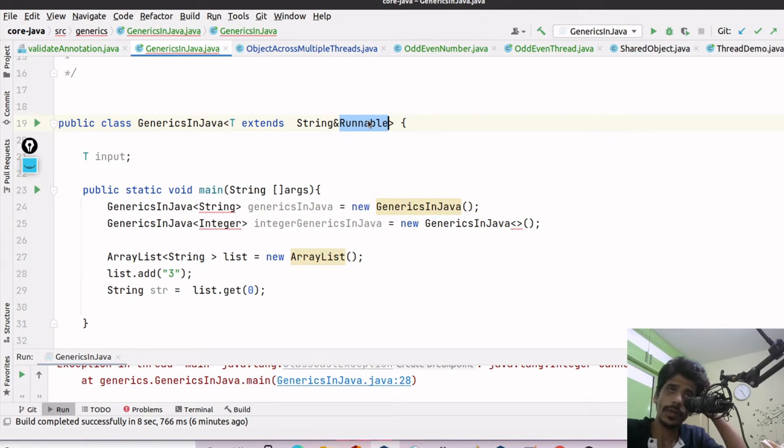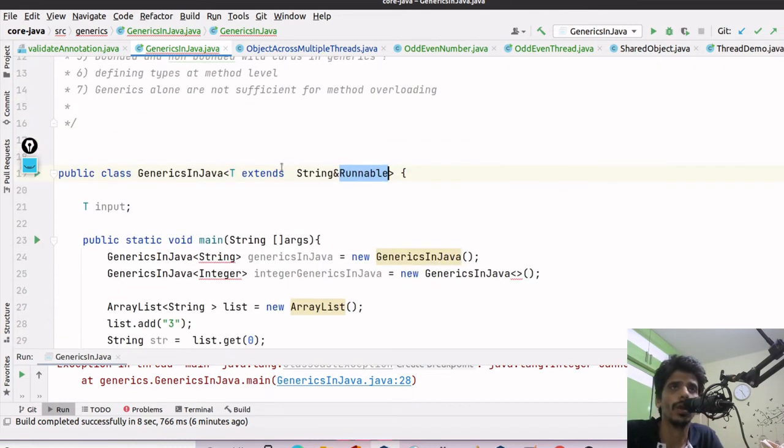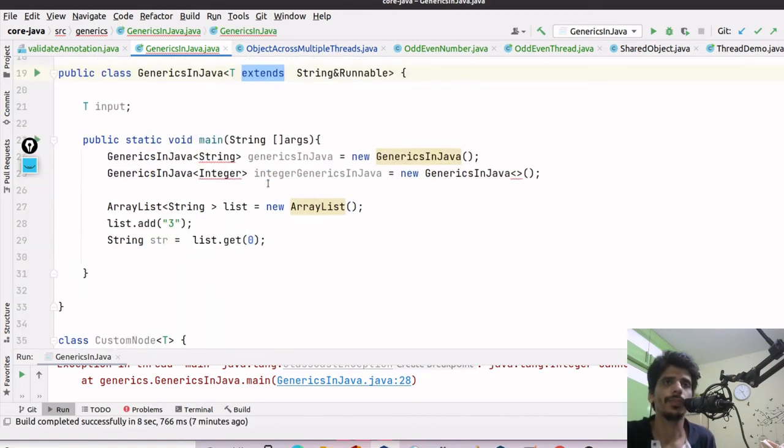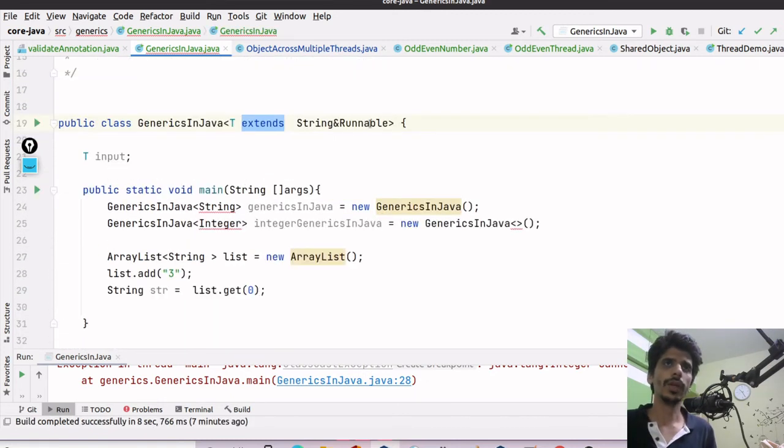And we will come to the wildcard also. So we can't use super here, or something. We can't use super here, or it will throw an error. So see, super. I will cover that during wildcard. Now it's basically throwing an error, so I will just remove this. So this way we can bound the generics.